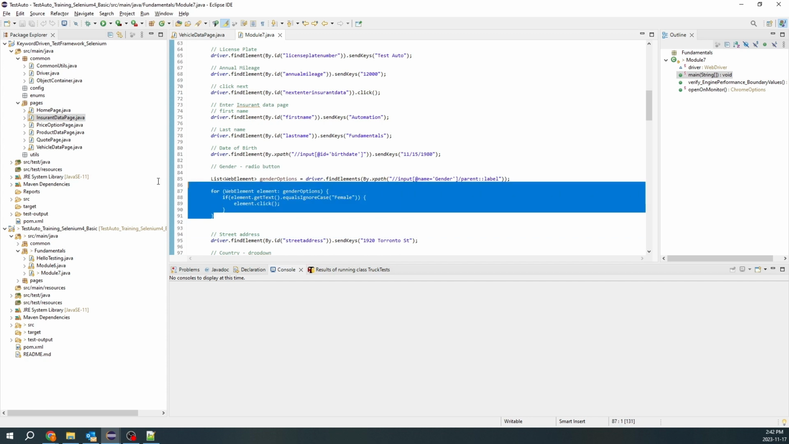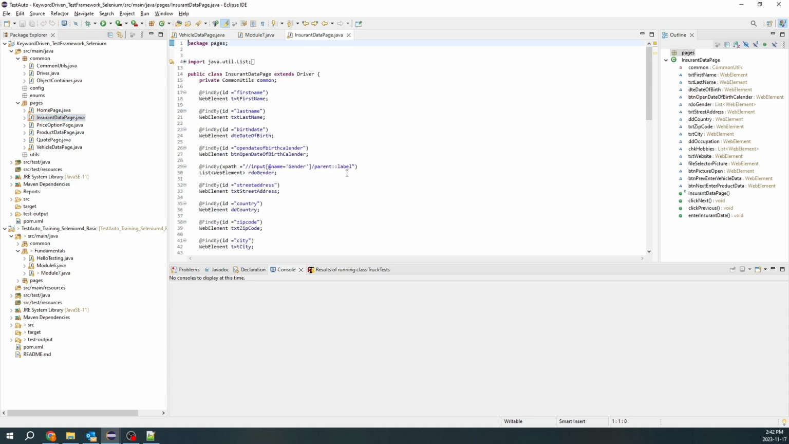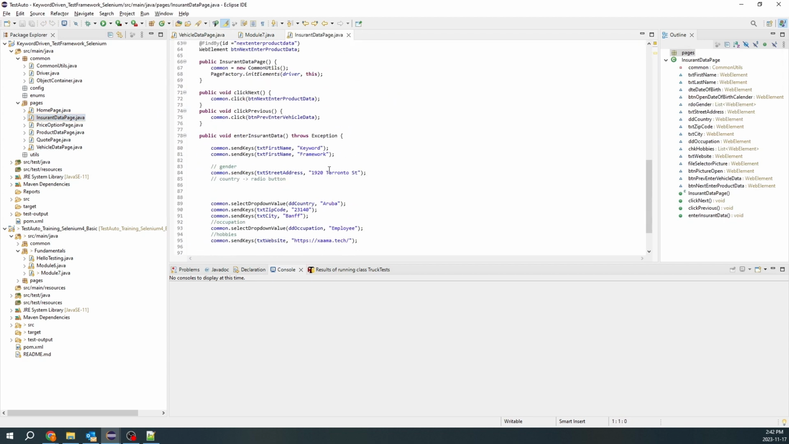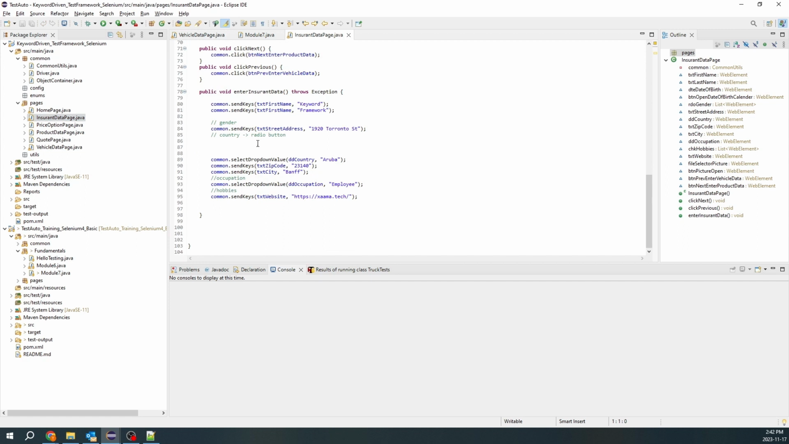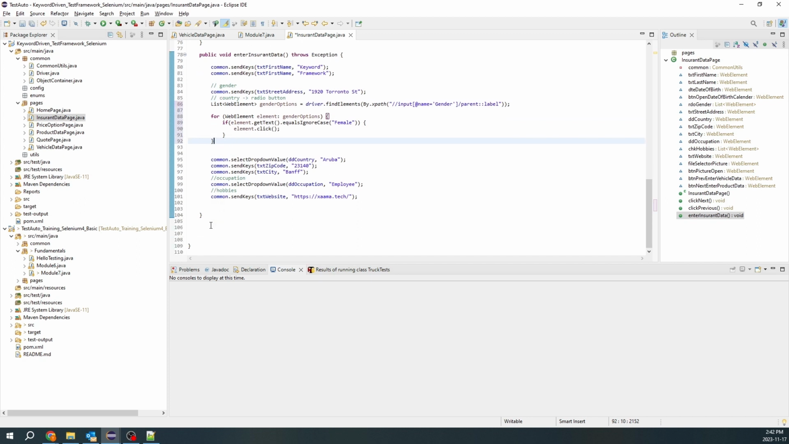So what I will do, I will copy this part of the code and bring it to my insurance data. Maybe yes, that is the insurance data class where we have the gender. And let's see, yes, here is the radio button. So if I copy it here, basically it will work fine as is, but we don't want to do that. We want to create a method so that we can reuse it.